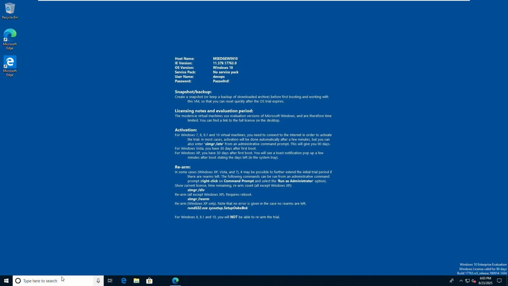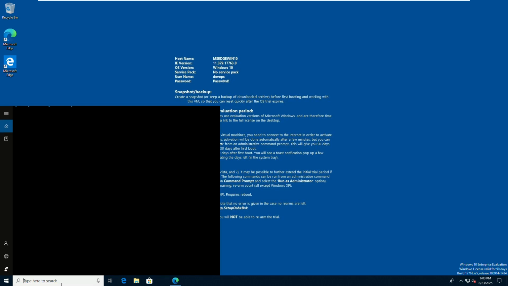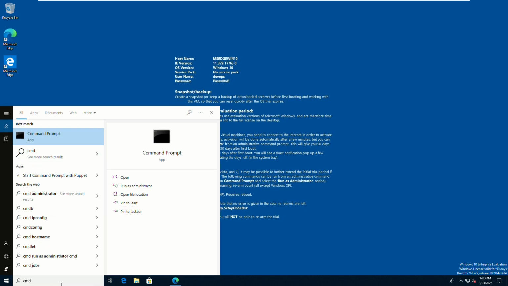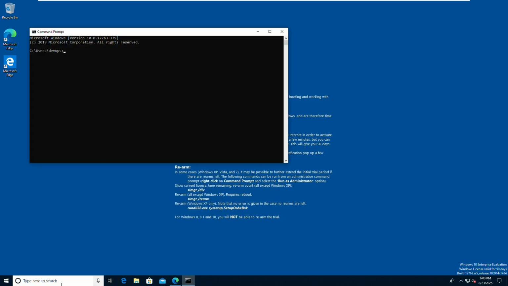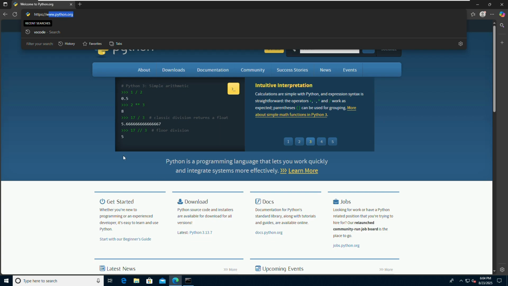So if I go on to here and type our command cmd, get our command prompt up and type in python. Okay, so we see that python is not recognized as an actual command, so Python is not installed on this version of Windows, and generally it's not installed by default anyway. And as you'll notice, I'm using a Windows 10 evaluation. So let's go to python.org.